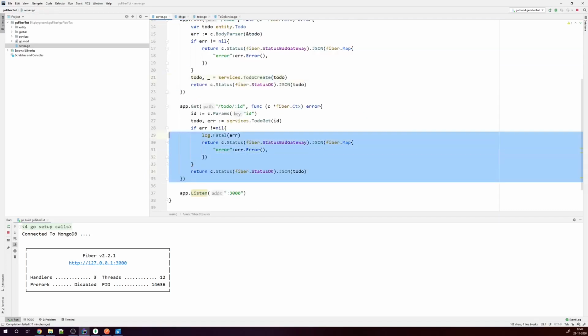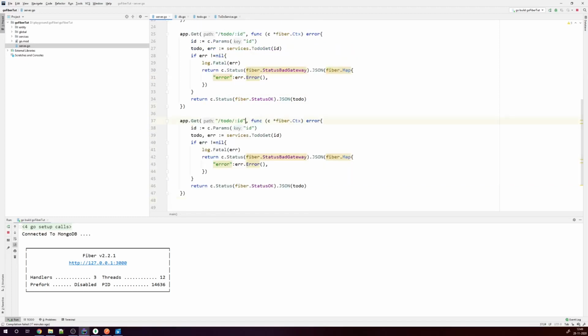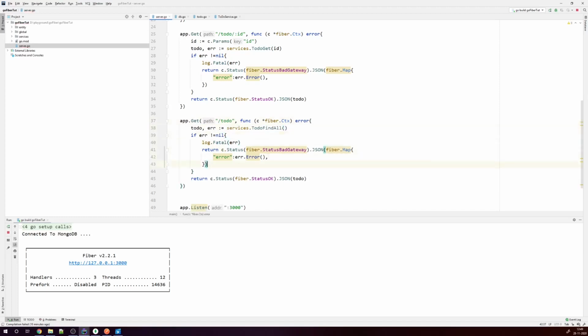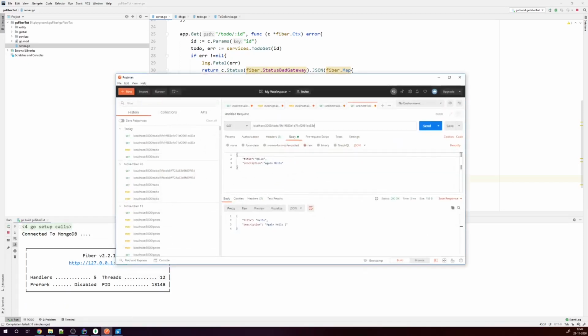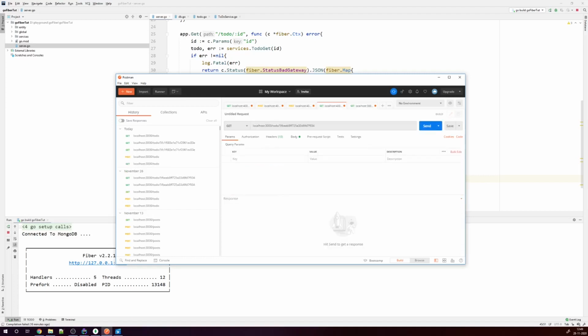Server.go, maybe just copy all this stuff here. This is app.Get todo. This is todo.FindAll. This method does not exist here now. It's on todo. Maybe we'll rerun this. As you can see, it's running now. So we're going to say todo. As you can see, it did end up returning us.